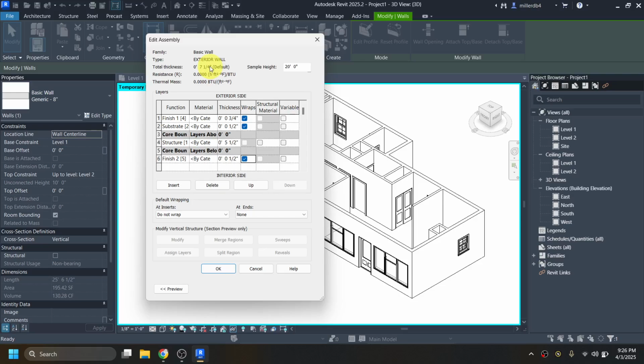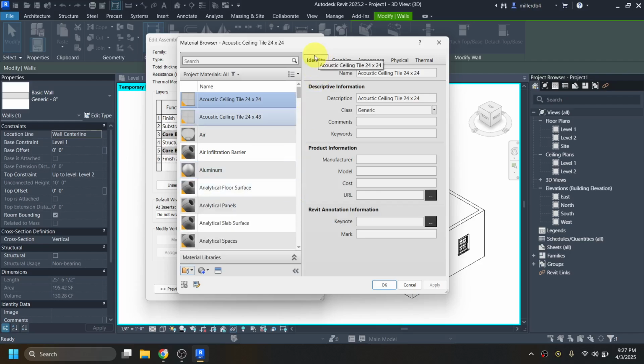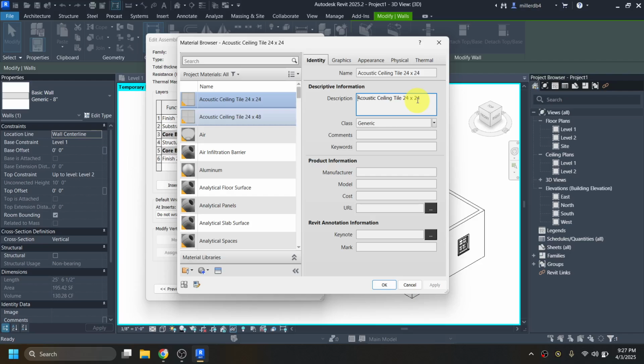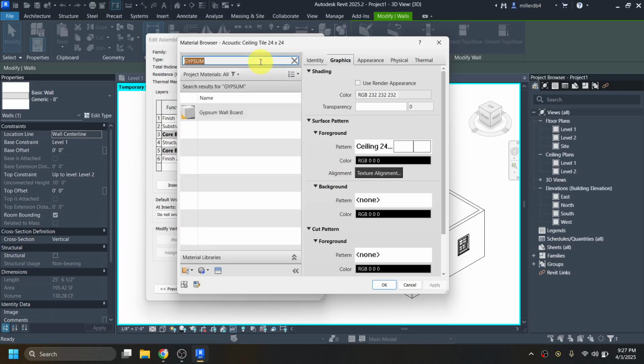And then we're going to adjust each one of these layers' materials. So I'm going to click where it says by category for my drywall material, and then I'll click on this little ... button that pops up. When you're first using Revit, it's going to put you in this identity tab, which I don't use often. Sometimes I'll use this description to help put material tags and annotations in a little faster. But this graphics tab has a lot more useful information. And I'm just going to search for gypsum.